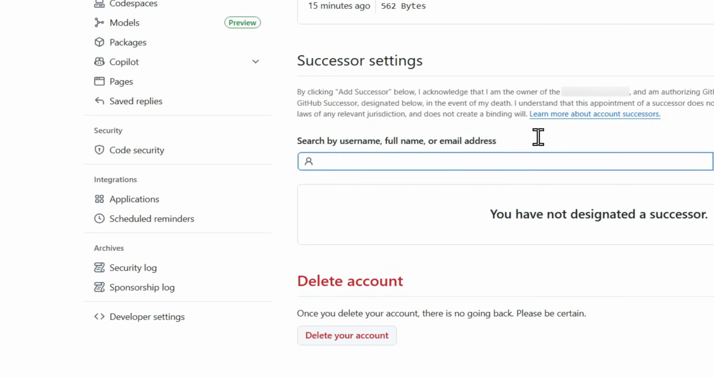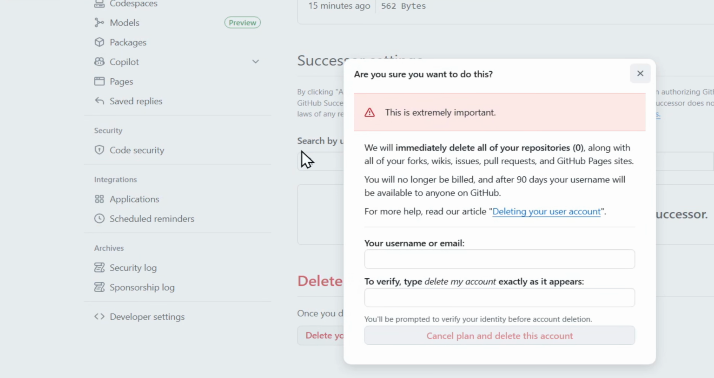And then if you scroll down to the bottom, you will find delete account. So click on delete your account. You'll receive this pop-up box here, which you need to ensure that you read very carefully. And from here, you either enter your email address or your username. And then to verify, you want to type delete my account. So you want to ensure that you type the words delete my account, as you see there.